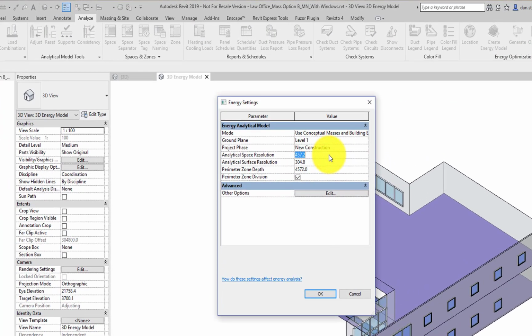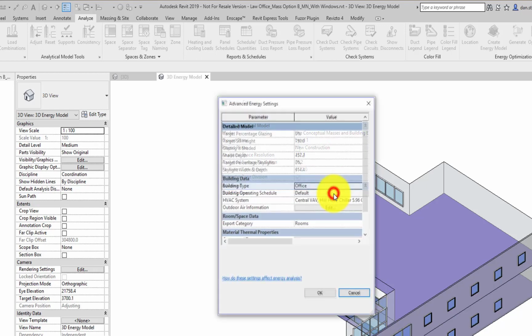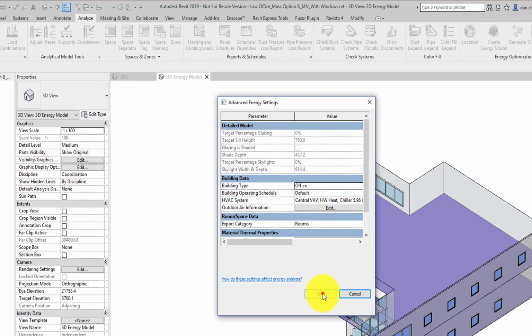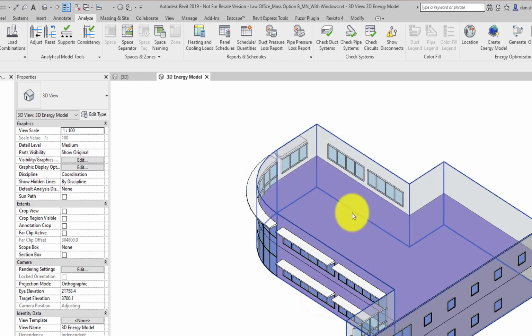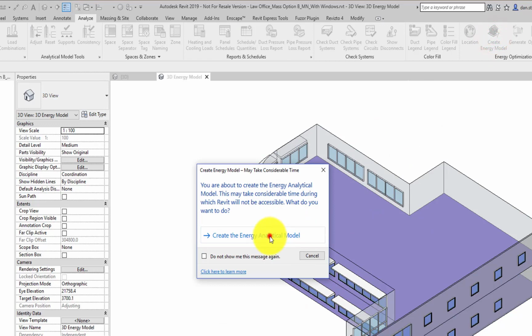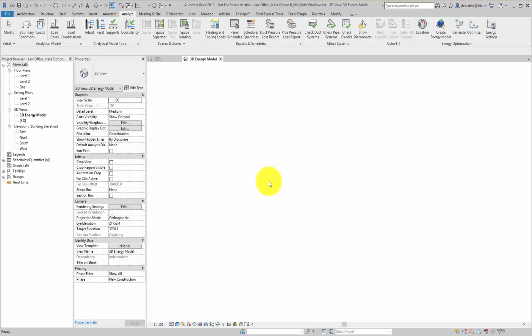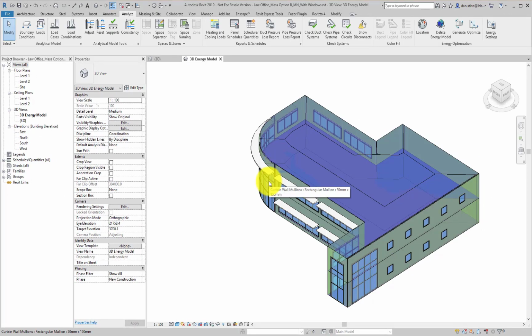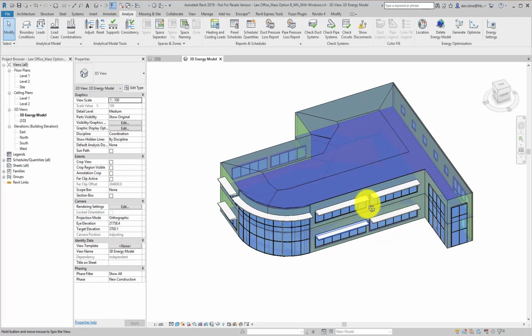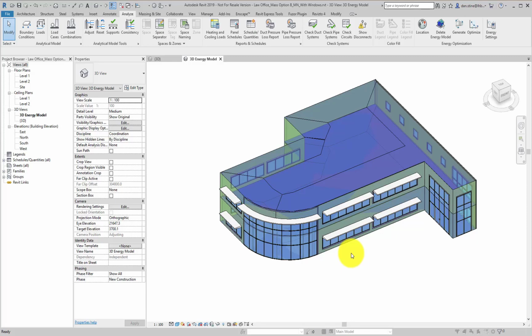Let's take a look at some of the energy settings in the energy settings dialog. So the roof on the curve was poking out in a precarious way. So we're going to adjust the analytical resolution, and then we're going to delete the energy model and recreate it. So anytime you change something in Revit, you have to manually delete and recreate the energy model.